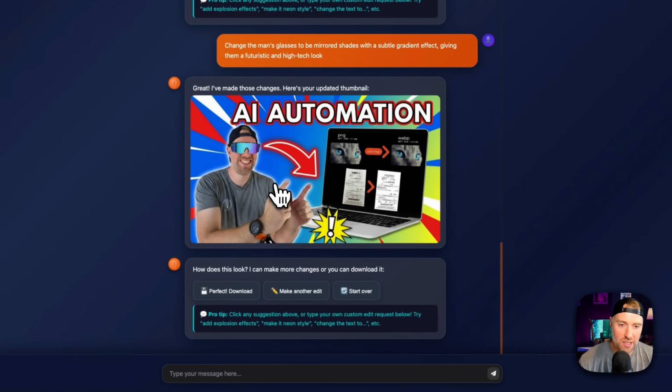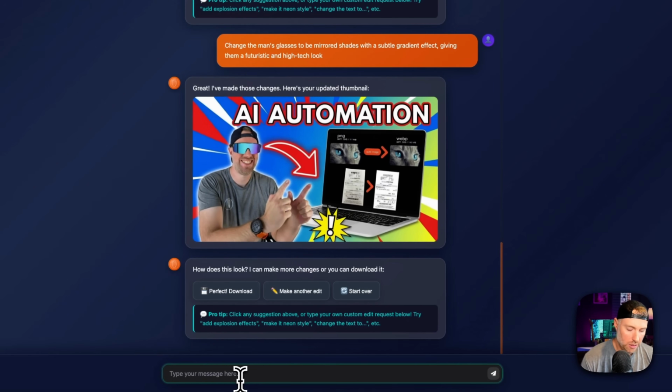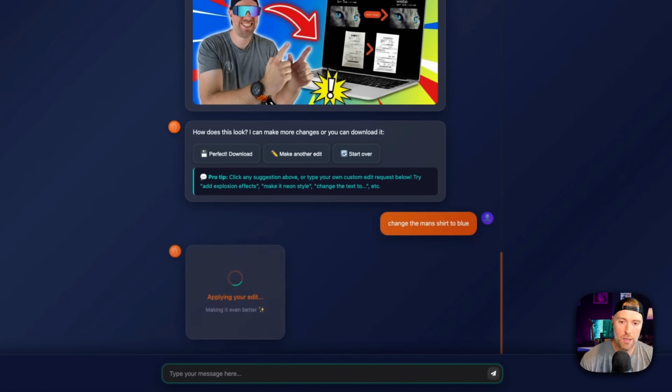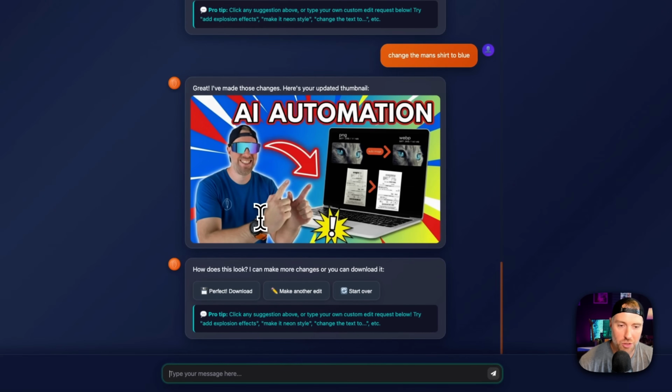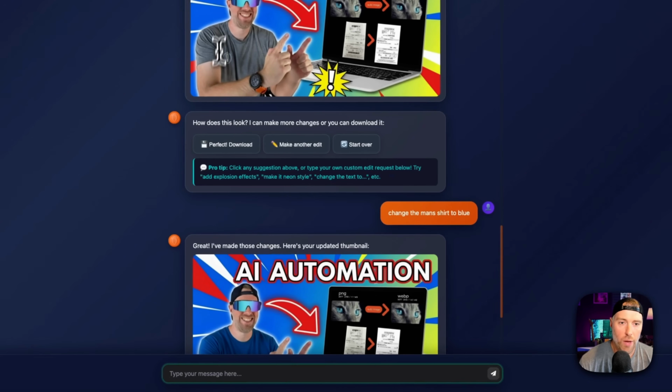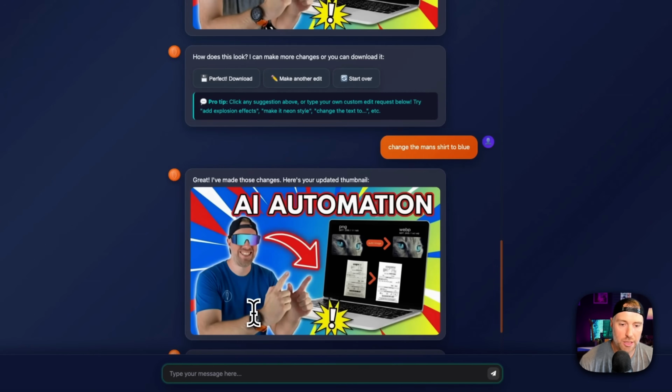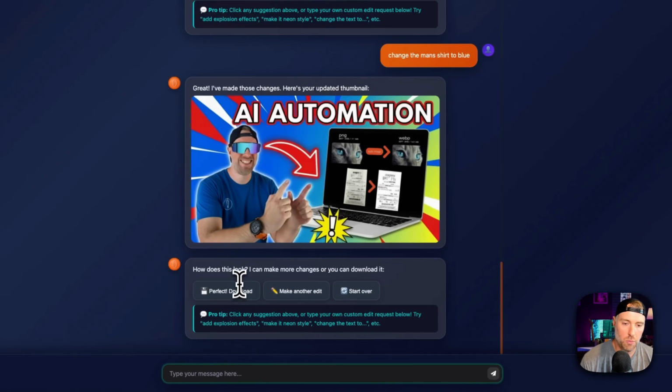But let's just take this a step further. Let's say change the man's shirt to blue. Okay. And as you will see here, any edit that we make will intelligently update right here in the thumbnail. So here we go. We've got a new blue shirt. It looks really good. We have this glow effect preserved. We have the sunglasses preserved. And it even kept the logo on the shirt, which is super, super cool.